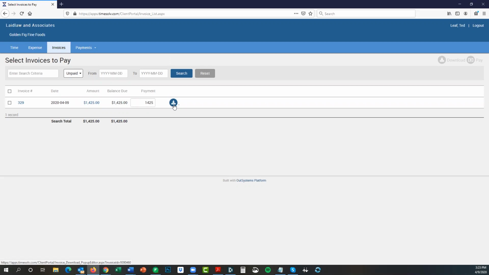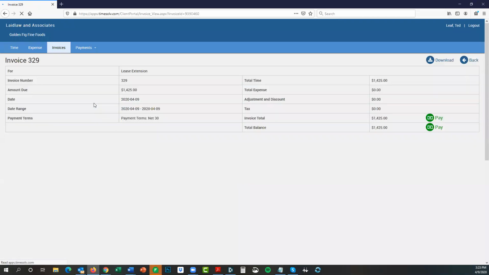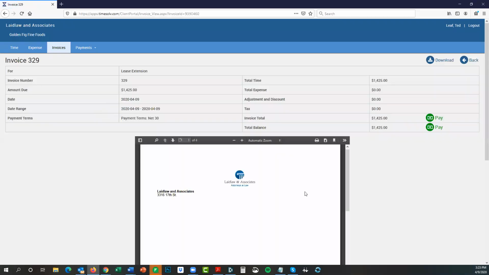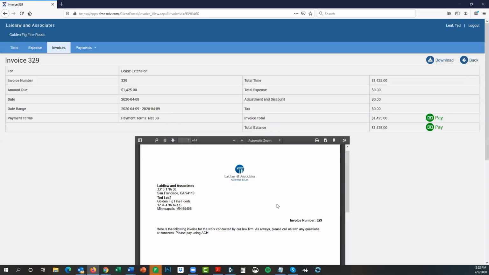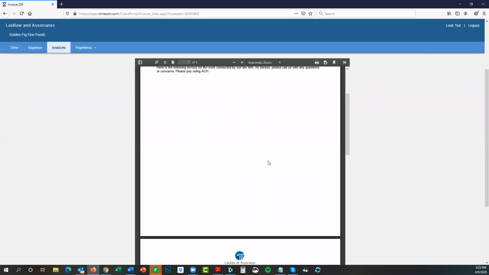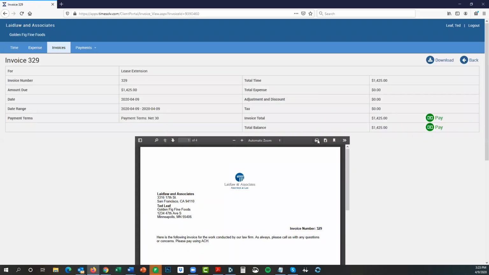They can download it here by clicking on this download button. So they'll download it as a PDF if they'd like. Same thing if they click on the invoice number, that's just going to download it as well. If they click on the dollar amount, that'll take them to what we just saw, where they will be able to see a preview of the invoice, and they can walk through it and print it, do whatever they need to do with it, zoom in, zoom out, whatever.